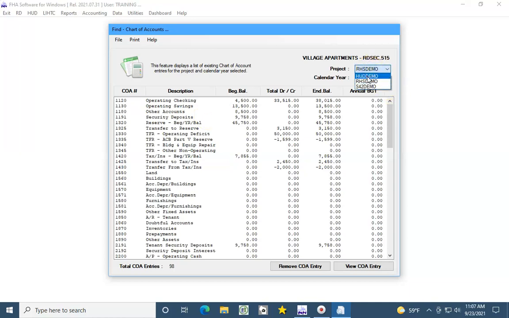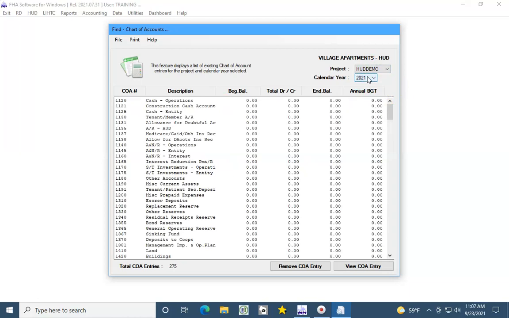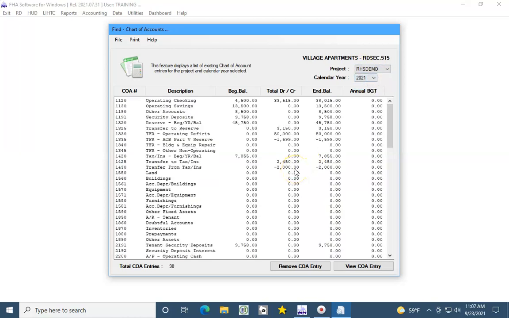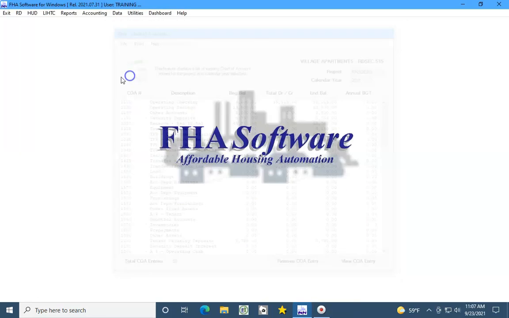And likewise, if you're 100% HUD, we provide the HUD chart of accounts that you use as well. And you can copy them from project to project. You can add to them, edit them, any which way you want, but you don't have to manually enter your chart of accounts from scratch. If you've got a 100% tax credit project, the RD chart of accounts is a very good one that can accommodate tax credits, but you can enter your own chart of accounts. We can import charts of accounts from other software too, so very accommodating.